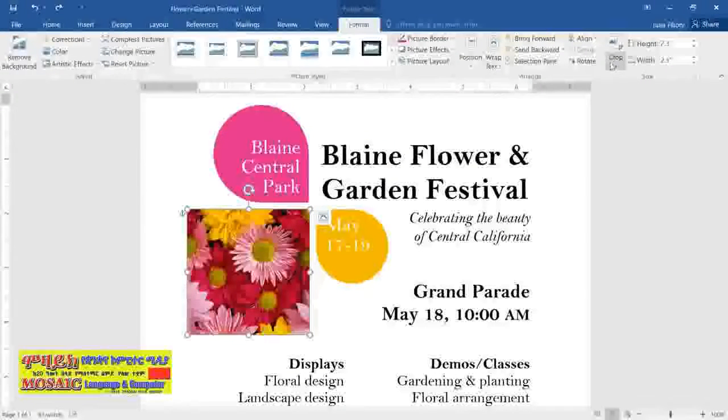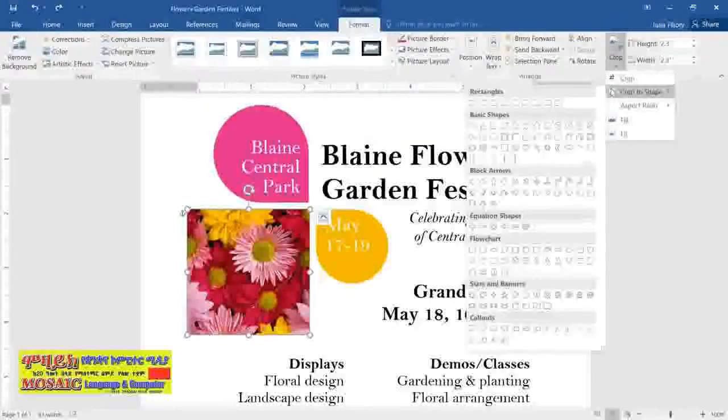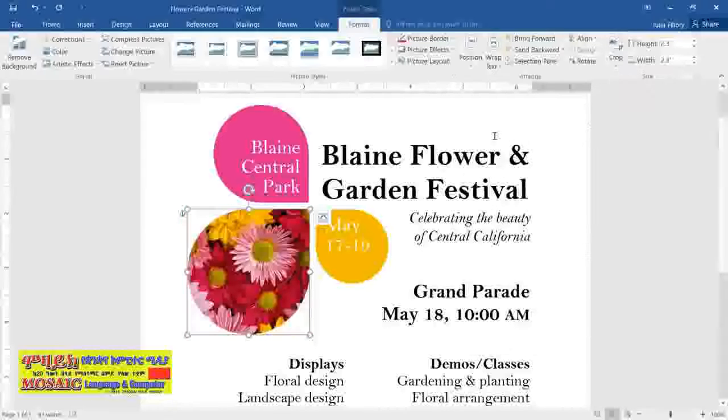You may have noticed that there's a drop-down arrow below the Crop command. If we mouse over Crop to Shape, we can change the shape of the image so it's not just a square or a rectangle. I'm going to choose the teardrop shape, which, as you can see, matches the rest of the graphics in my document.